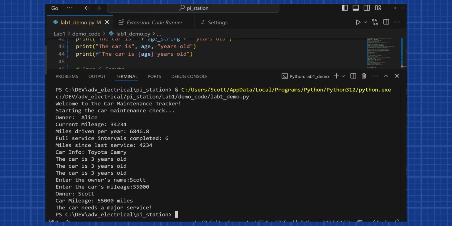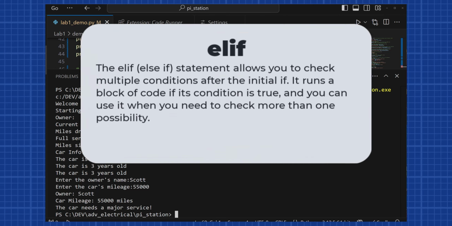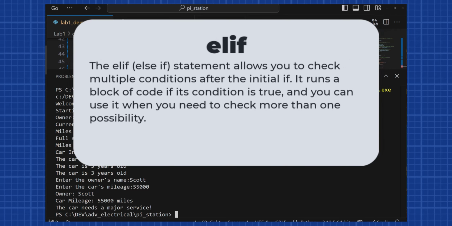So far, we've only checked 2 conditions. Either the car needs a service or it doesn't. But what if we want to check for more conditions? For example, maybe the car is overdue for service if it has been driven more than 60,000 miles. We can add more conditions in our program using elif, else if.